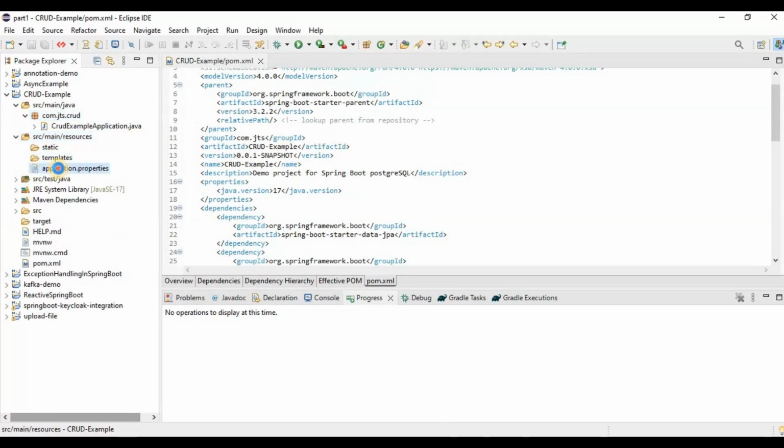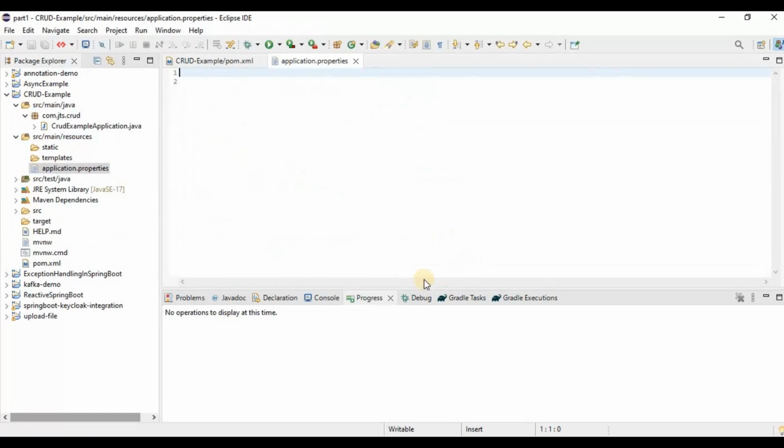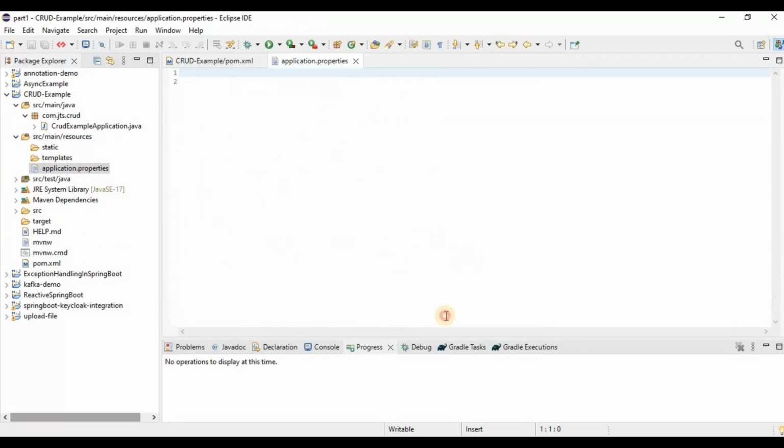Currently in the application properties there is nothing over here. We need to add properties for connecting with the database. So this is the overall thing for how we are going to create the project. Next, I will also explain the Maven dependencies. Next, we will configure the PostgreSQL database, right?